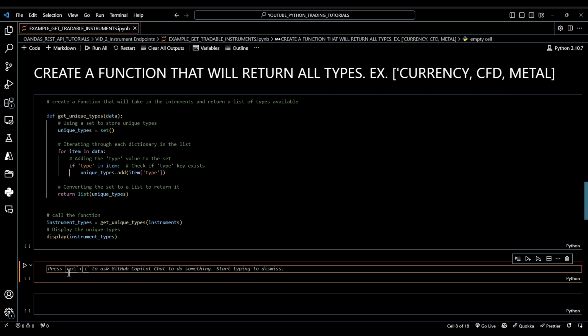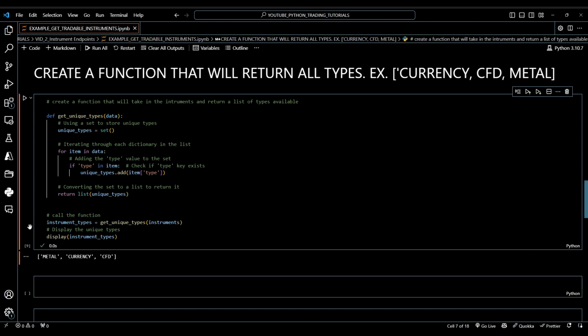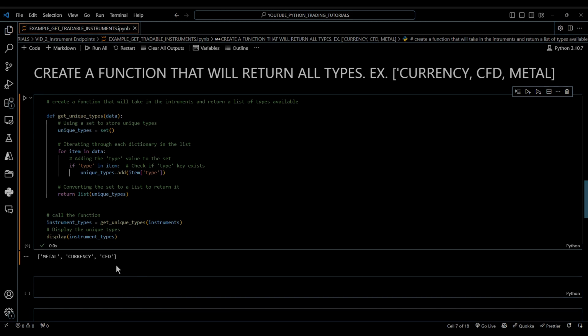Okay, with the function written, let's put it to the test and see what unique types we get back. Great! It worked! We got back what we expected, a list containing unique types. Now let's create a function that groups our tradable assets into these types.